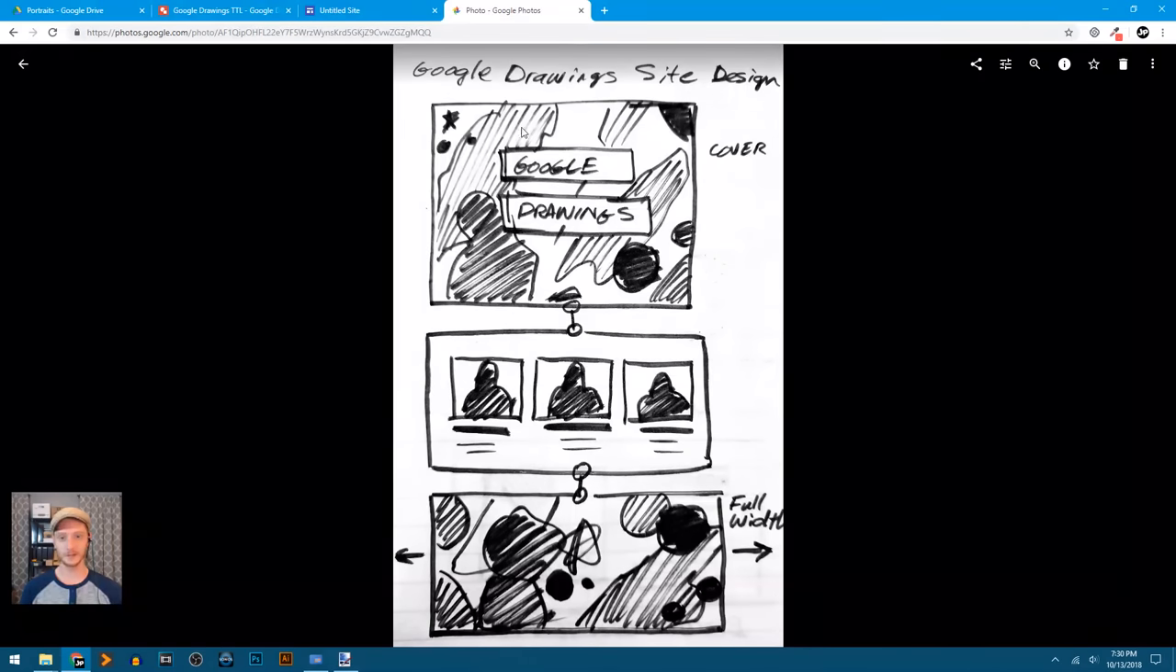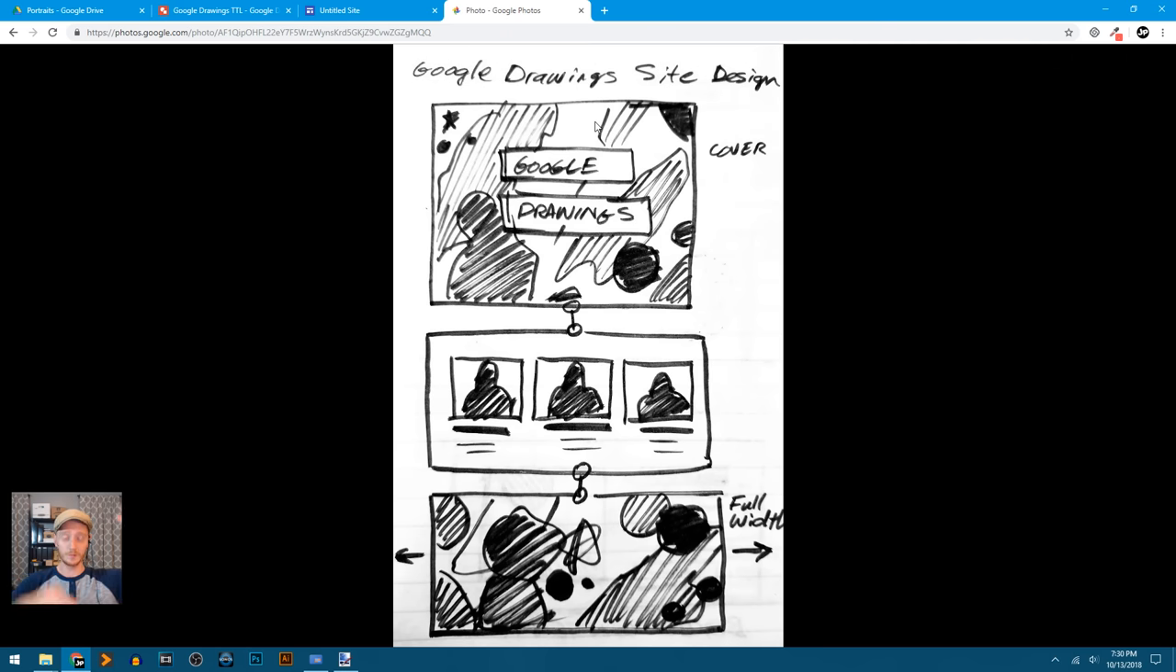So let's go back to a reference. This is what I'm going to be trying to make. I'm going to use my Google Drawings in the background here, and I want that to cover the entire viewport, so 100% width, 100% height, and then have this Google Drawings just nice and big and blocky right in the middle of that. And that's going to be the hero image, the landing page welcome.